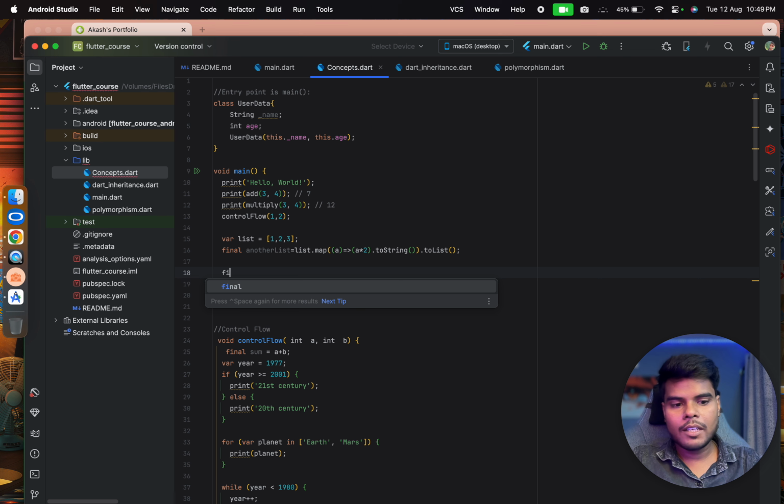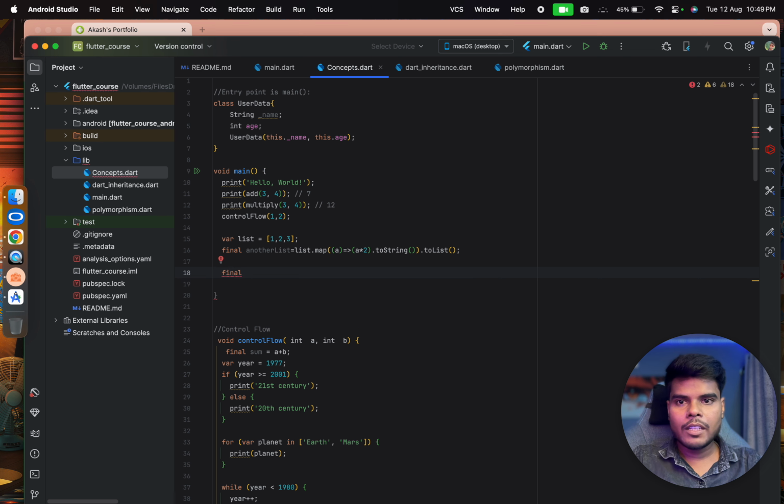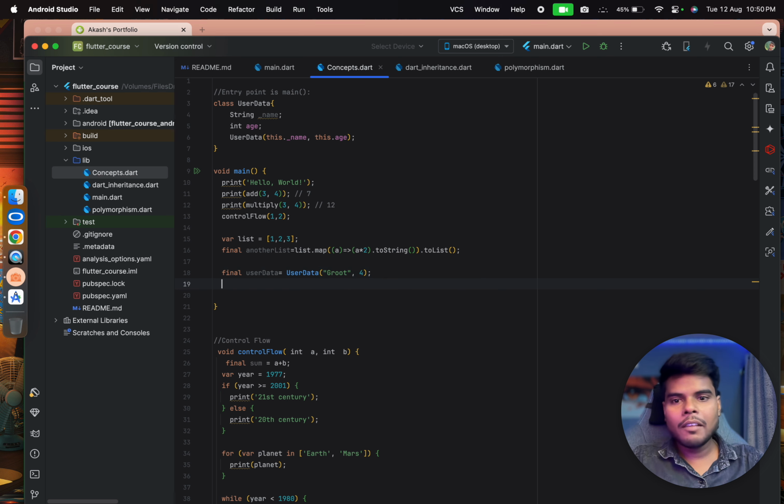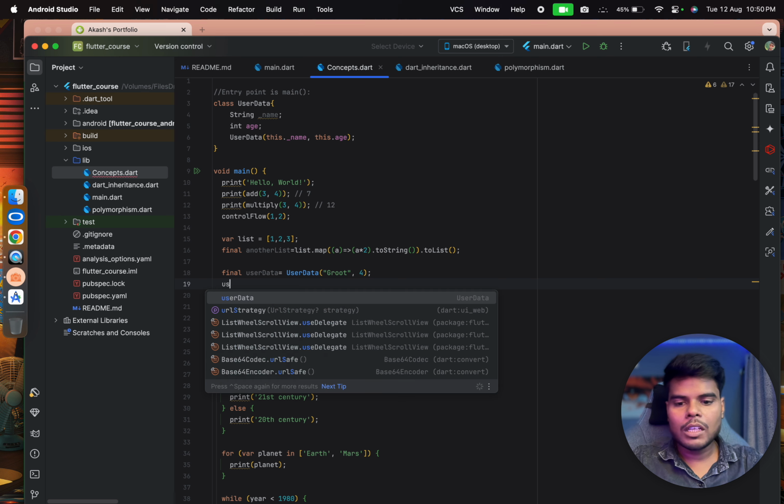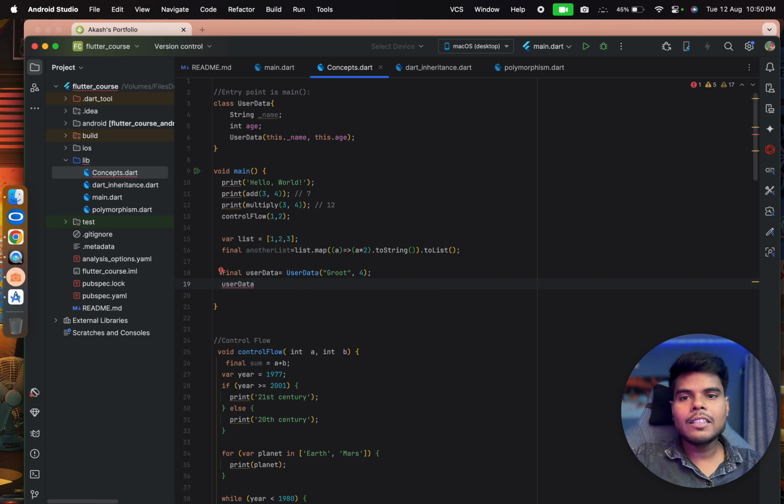Like if we create a final userData equal to UserData, and it has a name, let's add Groot, and age is 4. If you want to access the name in this file, it will allow it, because this can be accessed in the library. So what it means is private variables are private to the library.